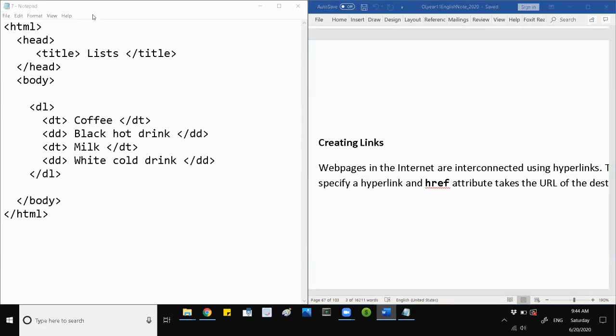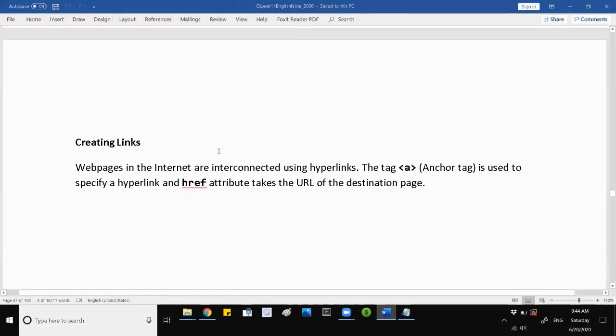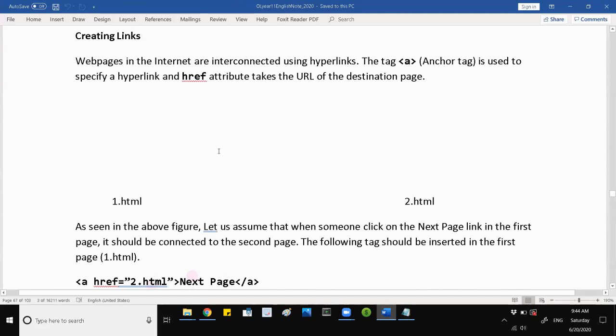Right, the next one that I'm going to discuss today is how we can create links, and combine two images together.